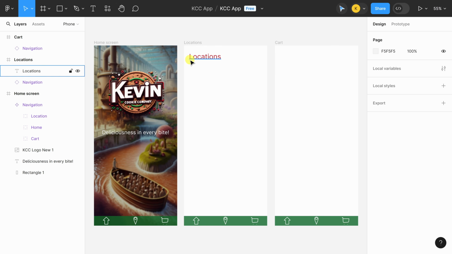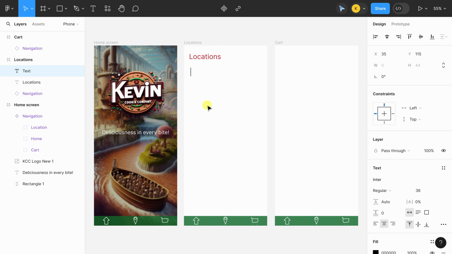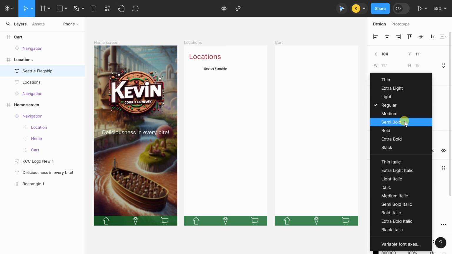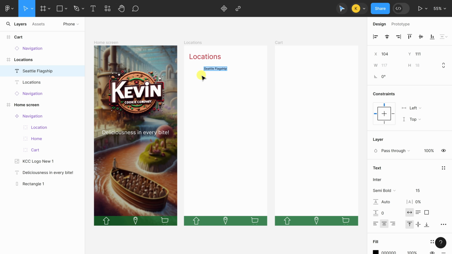Now I also want to build out a card that'll represent some of the location information. Let's insert some more text, and over here we'll call this the Seattle flagship. Now I don't want this text to be as large, so here let's move this over, but let's adjust the font size. With all of this text selected, I'll go down and let's adjust this to maybe font size, let's say 15. Now I want it to be a heavier font, so let's click over here and let's go with maybe semi-bold. I think that looks good, and I'll leave that there for now. And next, I also want to insert some additional text where I list out the address for this location.